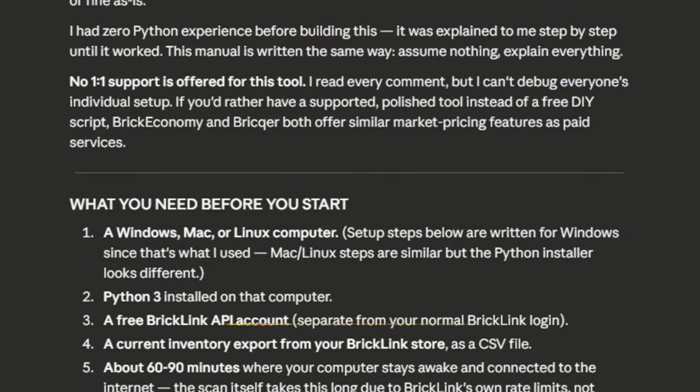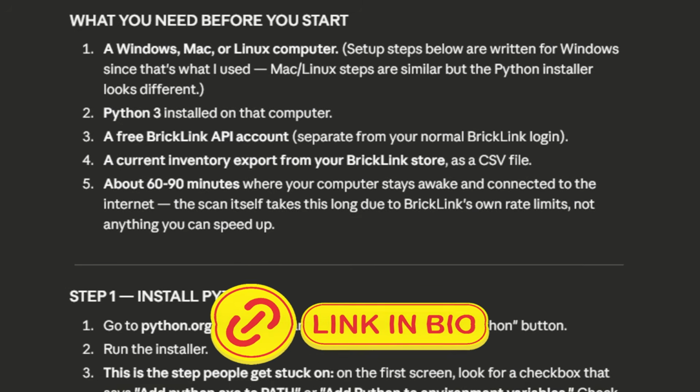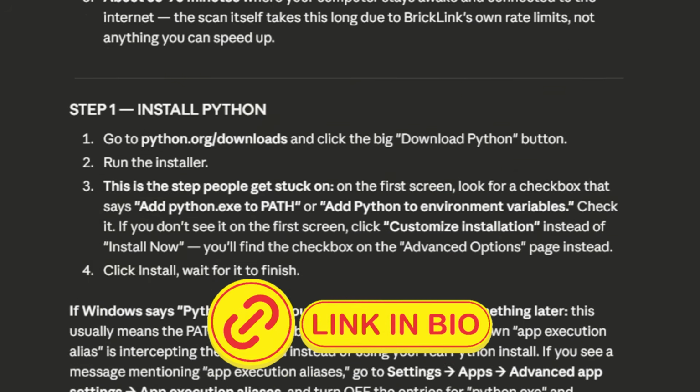A full step-by-step with pictures, every command spelled out, every error I personally ran into and how I fixed it. That's all written down in a proper manual. Both the script and that manual are linked in the description down below.